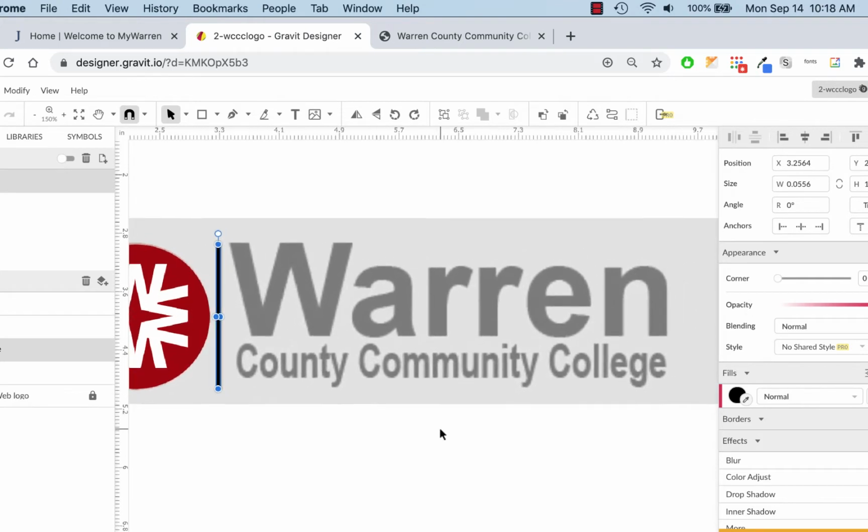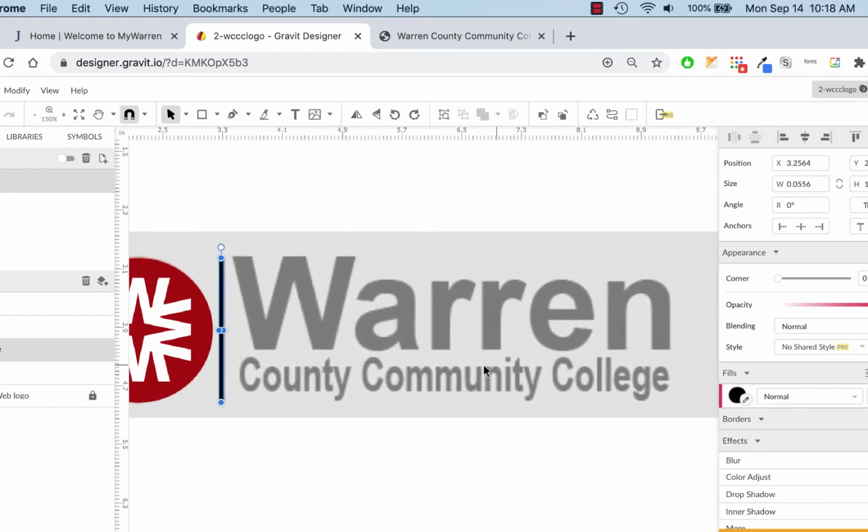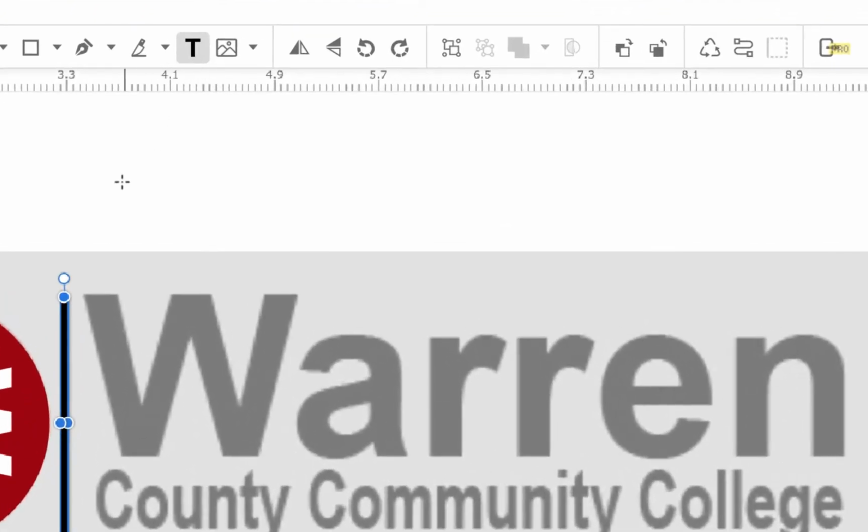So I'm just going to zoom in the best I can. I'm just focusing on this part right here, the Warren and then the County Community College. And I'm going to stick with pretty much the same font, the Open Sans, even though it won't match perfectly. I'm going to go to my text tool here and I'll click and I'll just type in Warren just as it is. And then I'll click on my pointer.